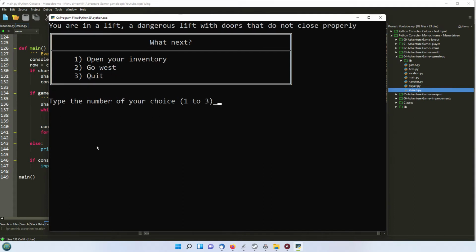We're now in the lift, a dangerous lift with doors that do not close properly. There's nothing in here. This is where the rat or the enemy will be next game, because remember we've only got 4 locations, which is the hotel room, corridor, lift, and then to the north of the corridor we've got, I think it was a magic portal, I can't remember. No, it was reception. So we've only got the inventory and go west choices. There's no point in opening the inventory just yet. We'll do the go west.